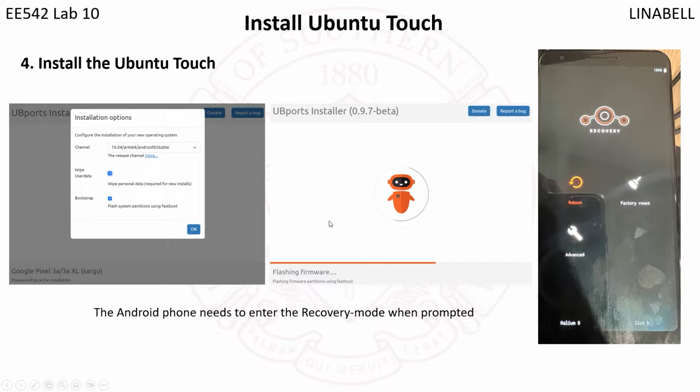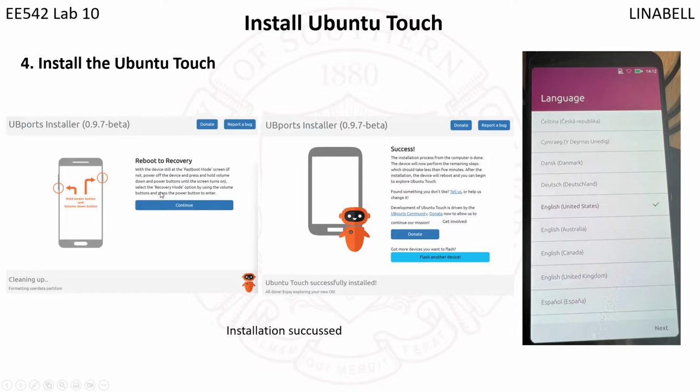One thing I need to mention is that we need to manually reboot the phone into the recovery mode when prompted, as the third picture shows here. Then just wait for the installation to finish. The phone will reboot and the Ubuntu Touch system will appear.